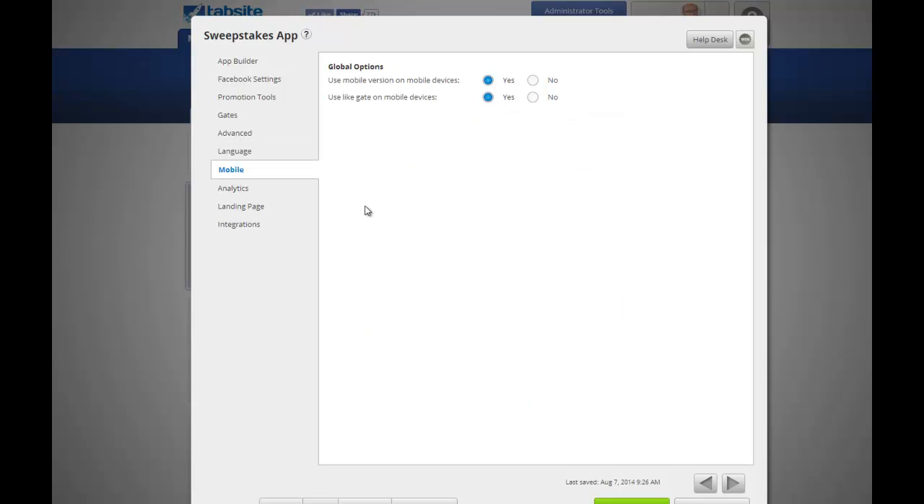For mobile, we give you a couple of options because Facebook doesn't natively show you the tab in the Facebook app. And so what do you want them to do if they're on a mobile version? Do you want them to have a like gate? A like gate can be a little bit more cumbersome on a mobile device, so you could turn that off for just mobile users if you want.